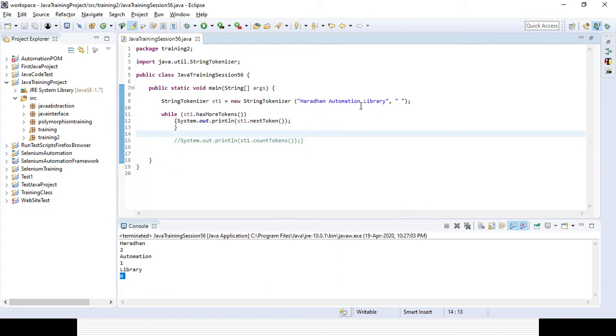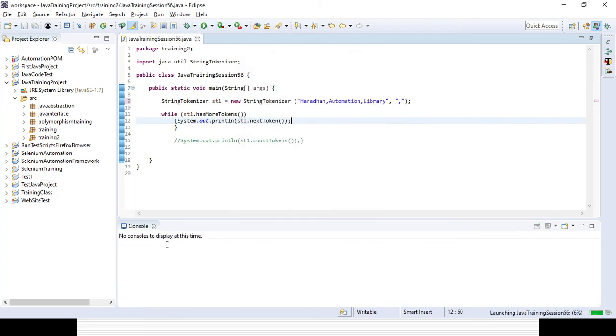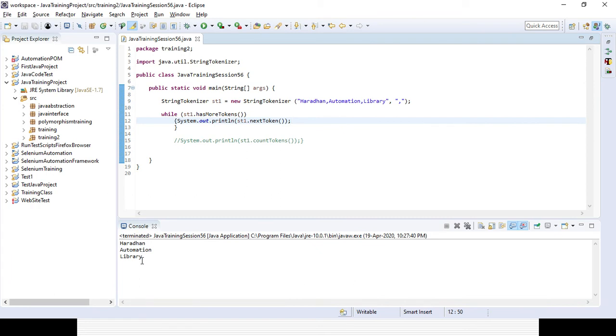Now if you have a different syntax, say comma separated, and you want to distinguish with comma, here you need to give comma. Okay, right? If you run it again, it will give you the correct output for Haradhan, automation, library.